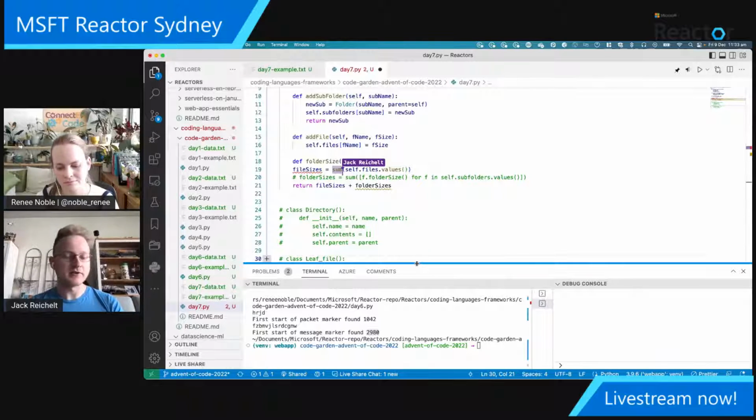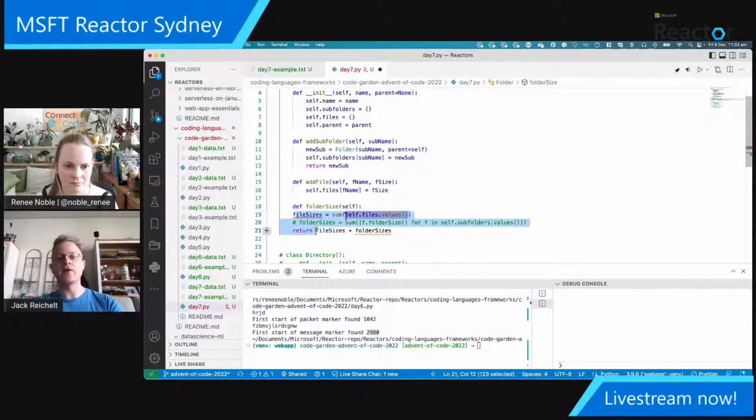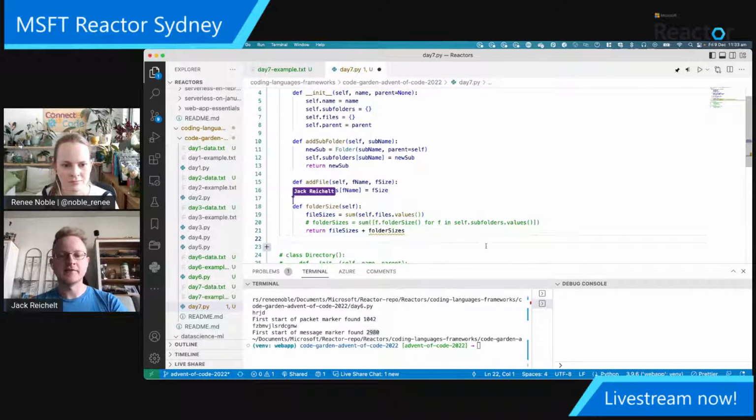We've got this handy sum function, and we're just saying for all of the files of myself, or the files dictionary, get the values, because we don't actually care where the sizes come from or how many files it is. All we care about is the values of our files dictionary, which is just going to be the sizes, and we add them up, and that's the total file sizes in the folder. And that's nice and quick.